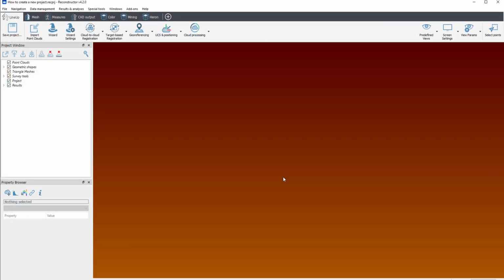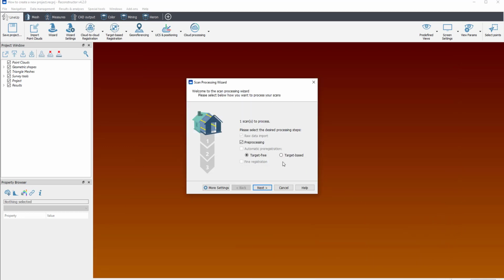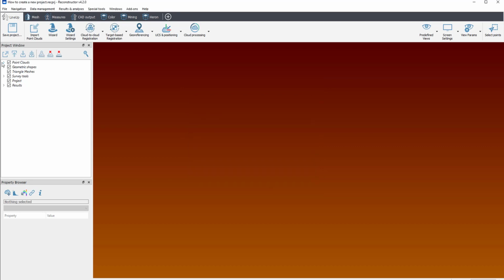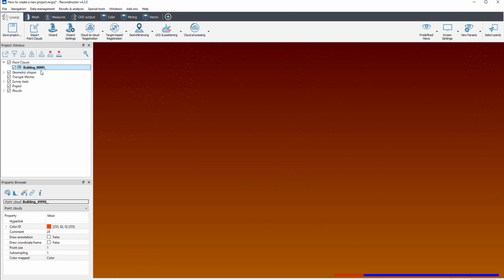There are several options to import the data. The fastest is to drag and drop your data into the Reconstructor workspace. The scan processing window appears. Here, automatically, you can run several data processes like filtering and registration. Don't worry, we will discover and experience how this wizard works in detail in the Lineup video tutorial that describes how to import, register, and reference V3V data, so don't miss it.